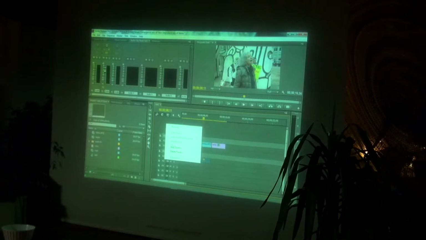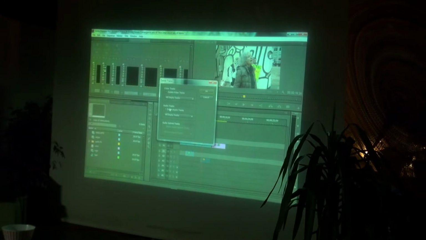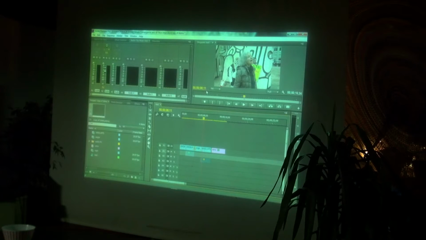So to delete unused tracks, I'm going to go to delete tracks, and I'm going to select delete all empty tracks. So it's only going to delete the tracks that don't have content on them. I click OK.